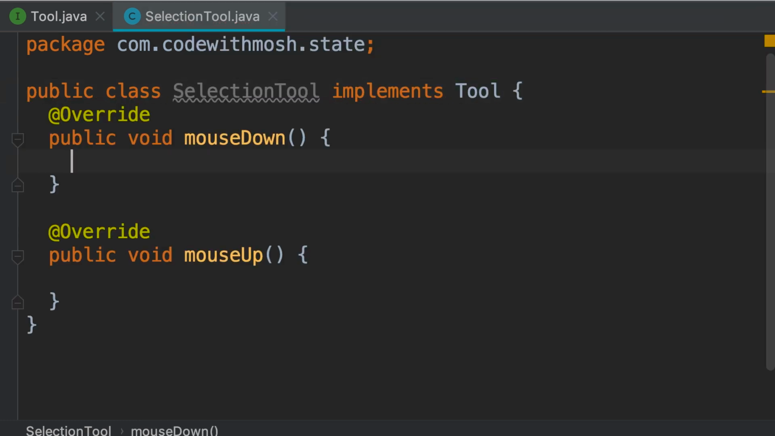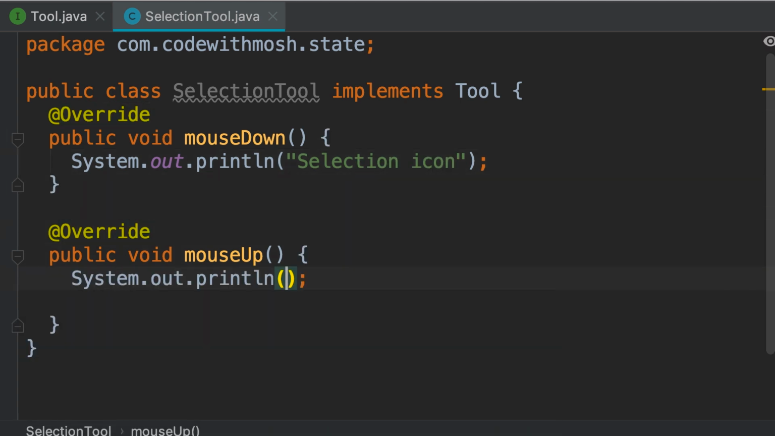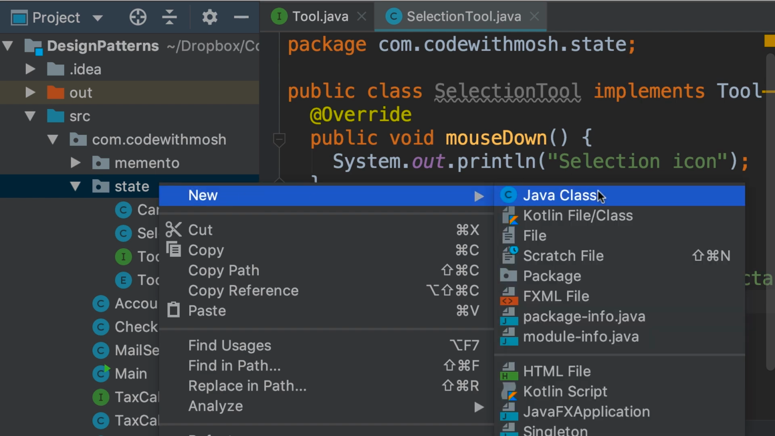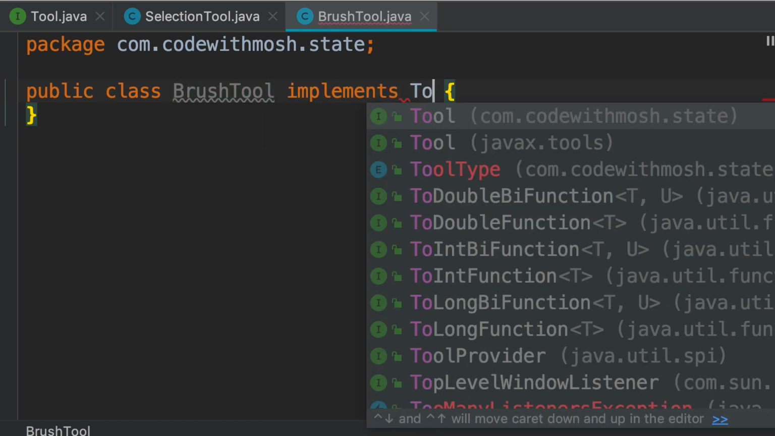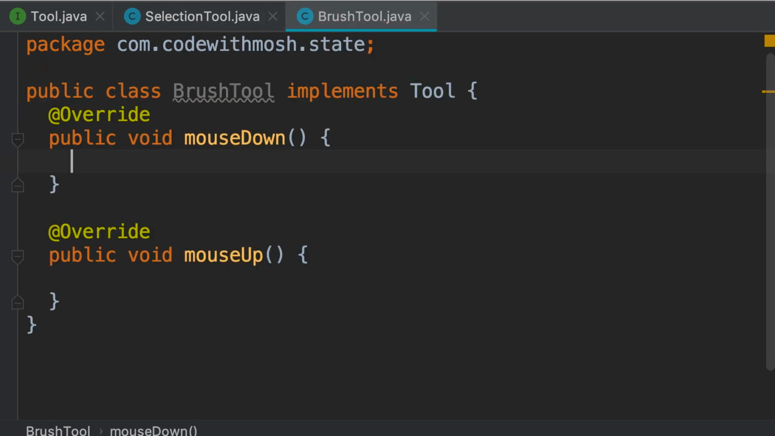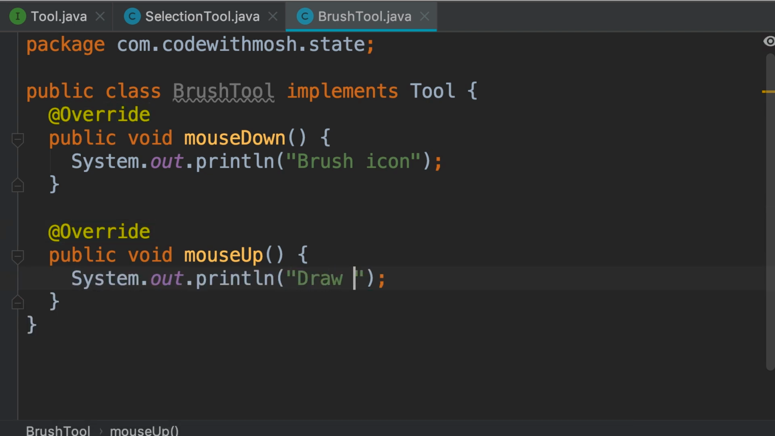So this is where we implement the logic. With the selection tool, when the user presses the mouse button, we should change the icon to the selection icon. And when they release the mouse button, we should draw a dashed rectangle. Okay, now let's add one more class. This one is going to be our BrushTool. BrushTool also implements the Tool interface. Here we have a different logic. So when the user presses the mouse button, we should display the brush icon. And when they release the mouse button, we should draw a line.